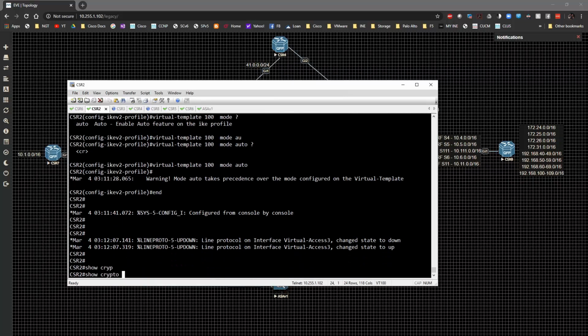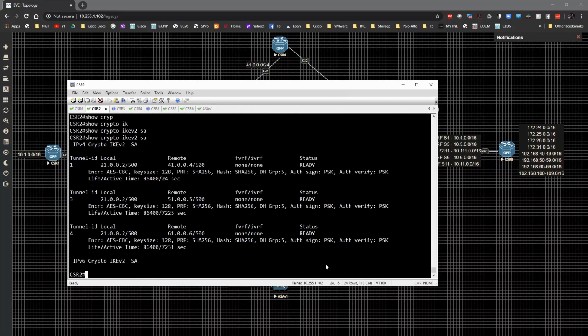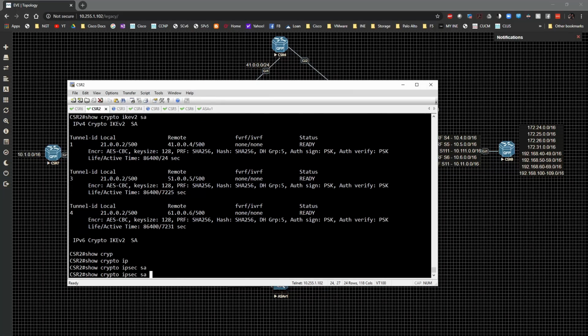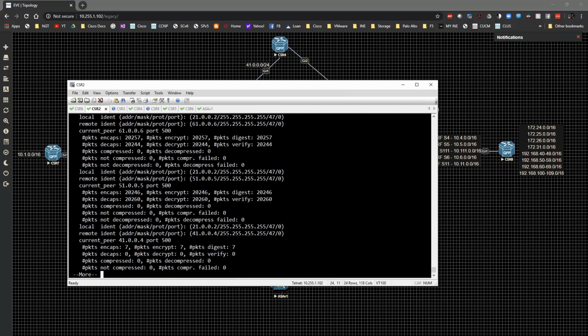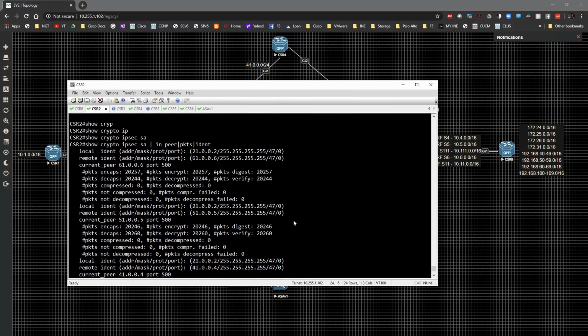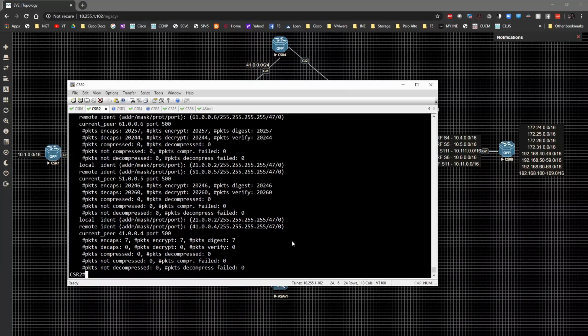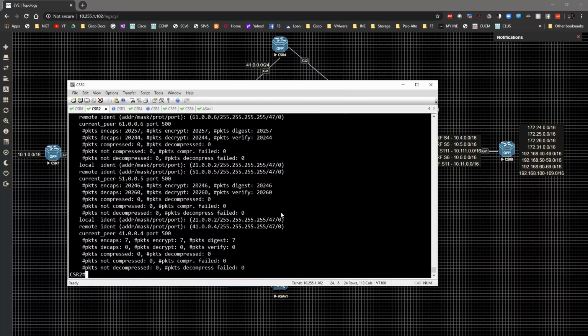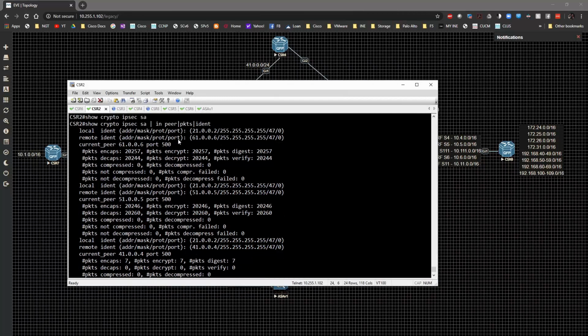So if we do show crypto IKEv2 SA, we can see that 4 is now up. And if we do a show crypto IPsec SA, and we look at pipe include peer, PKTS, and ident, you're going to see that for these connections, it must have negotiated GRE over IPsec for CSR4.